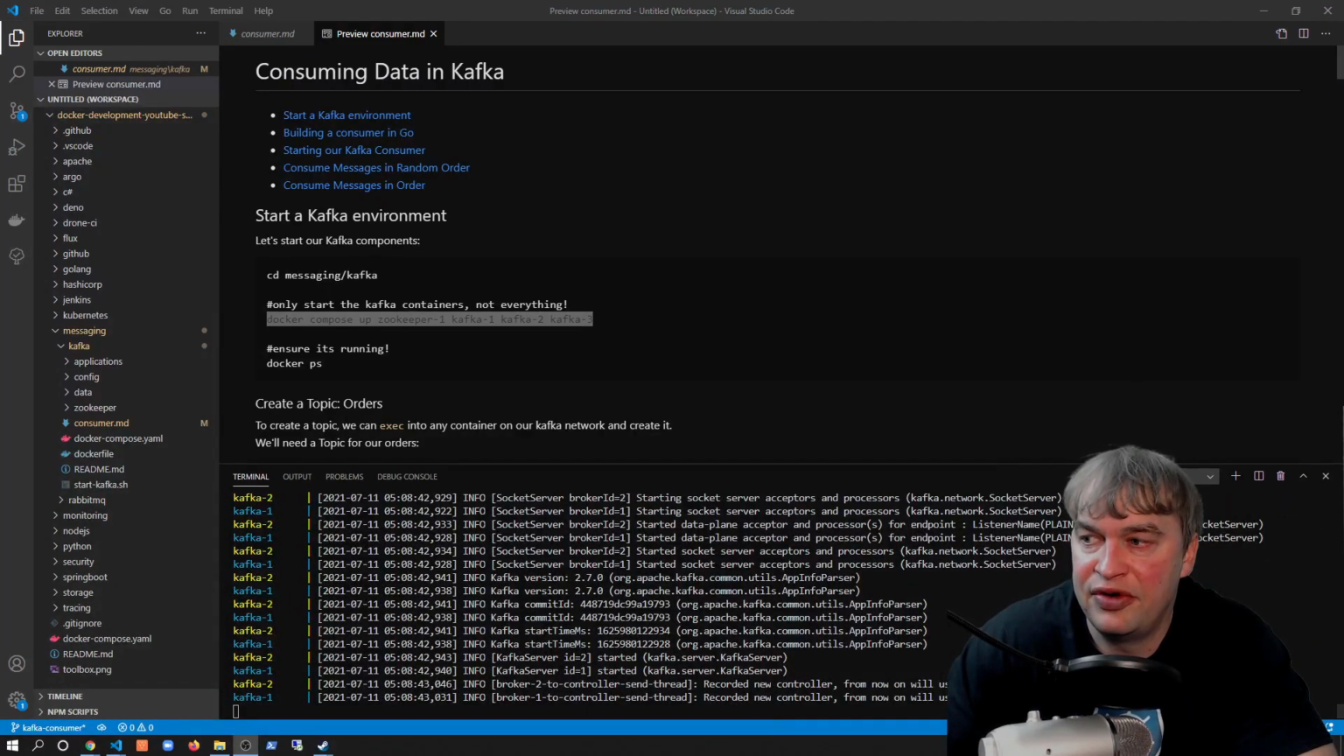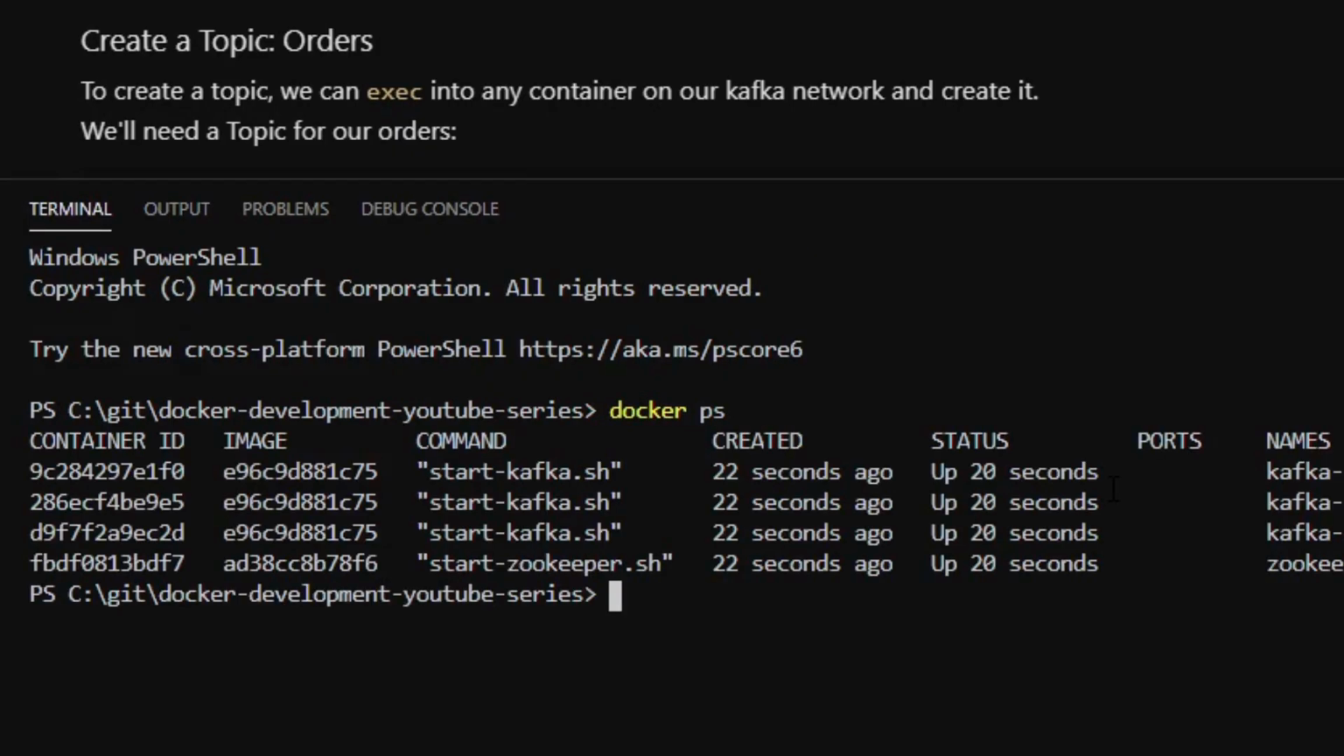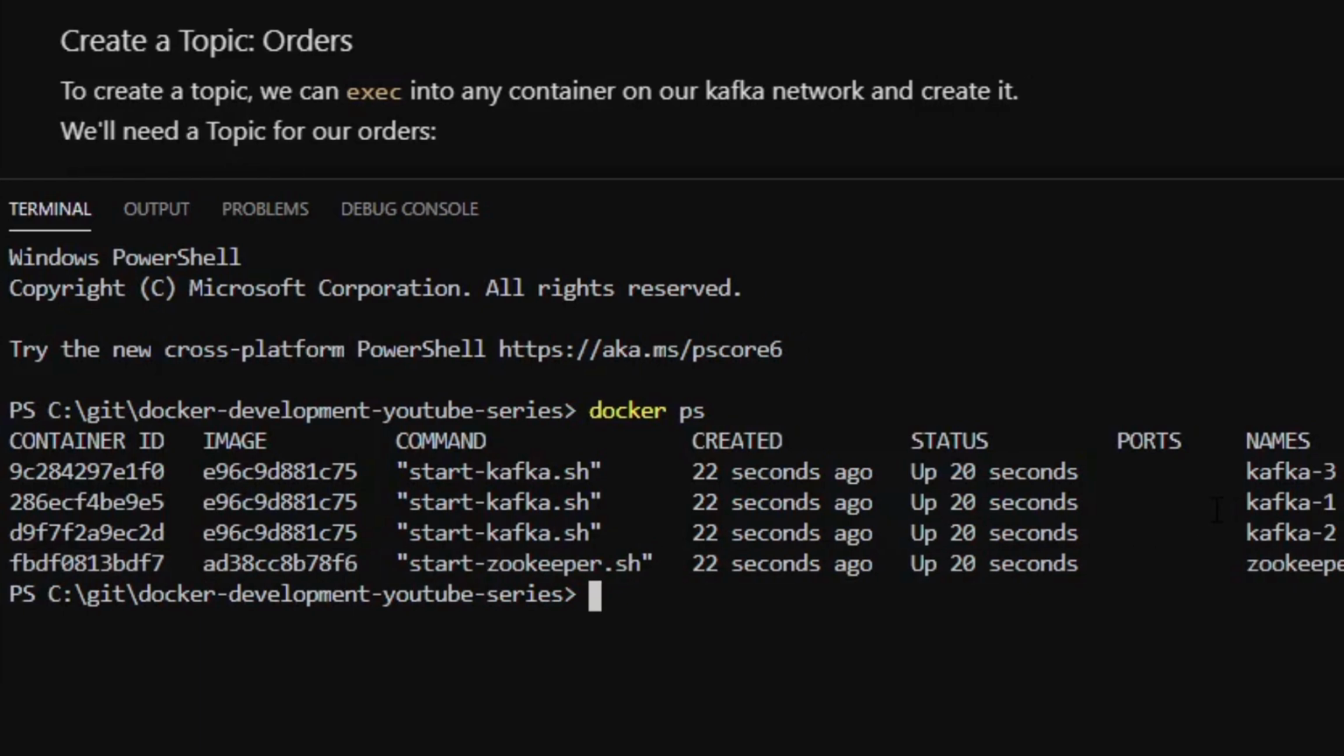Now with that up and running, I can open up another terminal and say docker ps. And then we can see we have all our instances running. We have our Zookeeper 1, Kafka 1, Kafka 2 and Kafka 3.